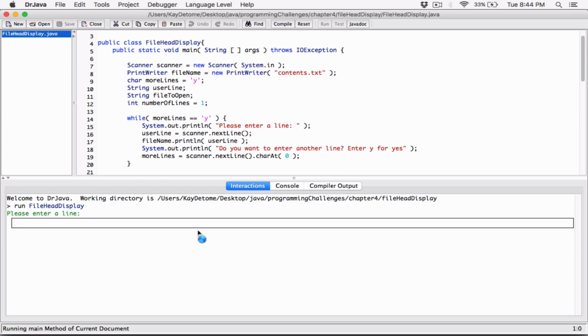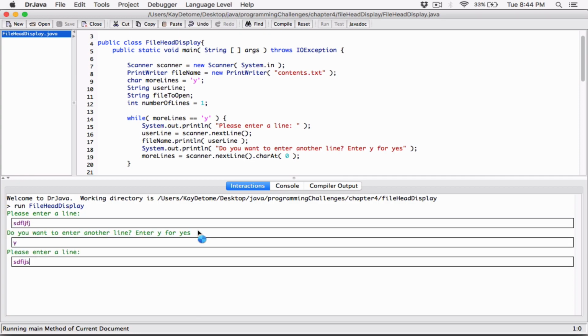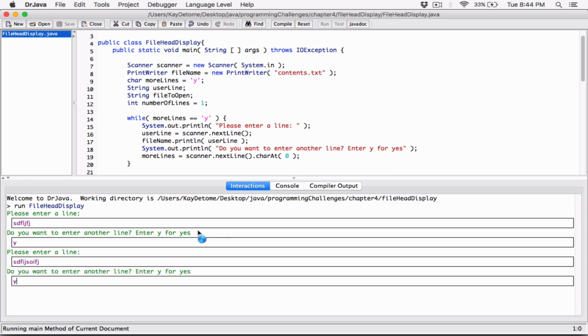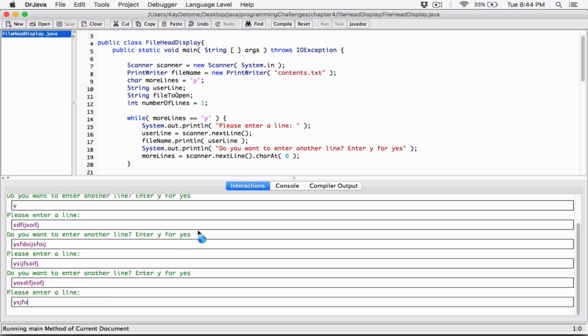So I'm going to enter a line. I'm going to say this. Do you want to enter another line? Yes. Just put stuff in there. Another line? Yes. Basically, I'm just entering random stuff in the lines.